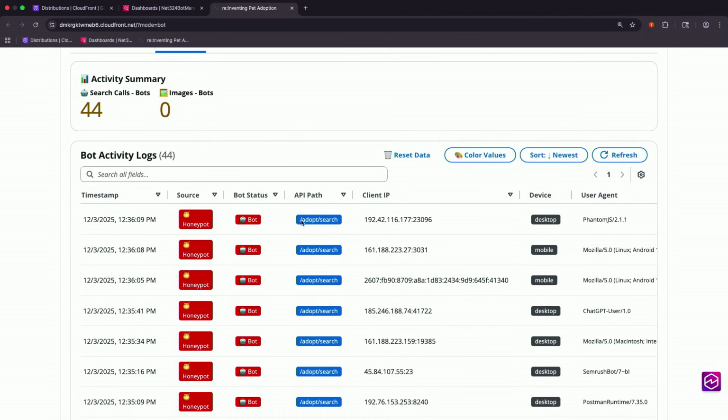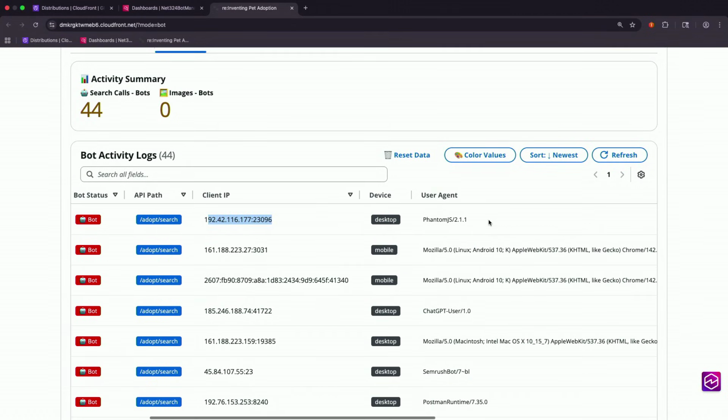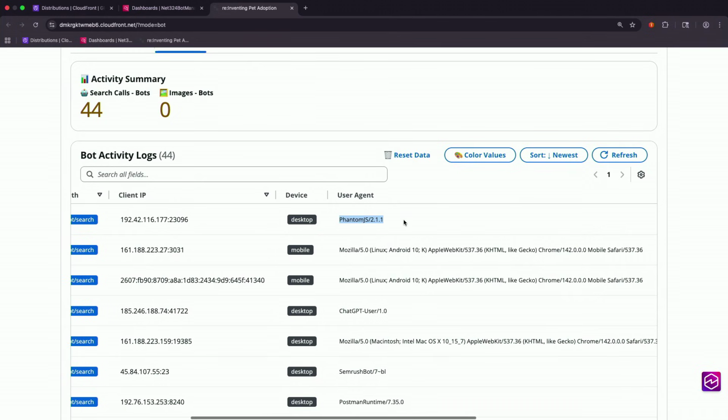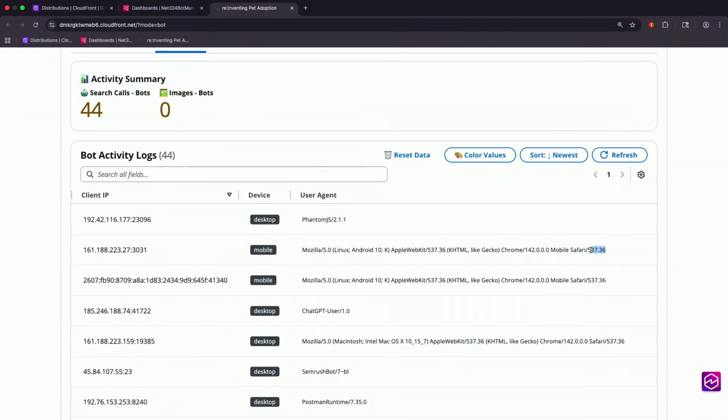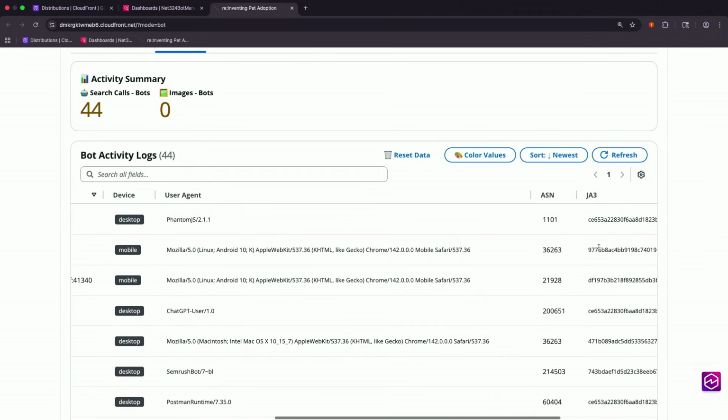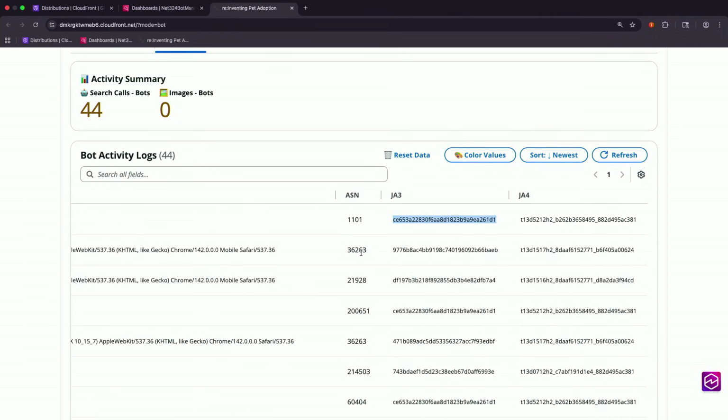And as you can see, we now have the information on the route the bot is trying to hit, the bot IP, the different user agents. So we see some of those are using, in this example, Phantom.js, but some of those are using an actual user agent. We have the JA3 fingerprint, and this is all the metadata that I wanted to implement.